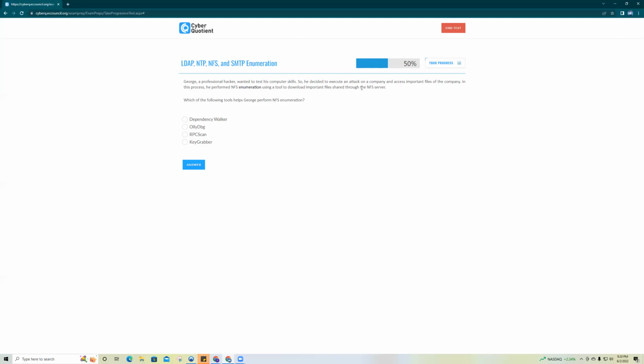Decided to execute an attack on a company and access important files of the company. In this process, he performed NFS enumeration using a tool to download important shared files. This is debugger, dependency walker. Not this one, this one, I think this one, RPC scan.